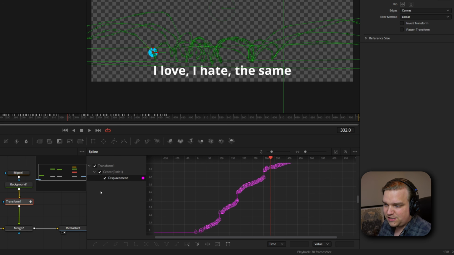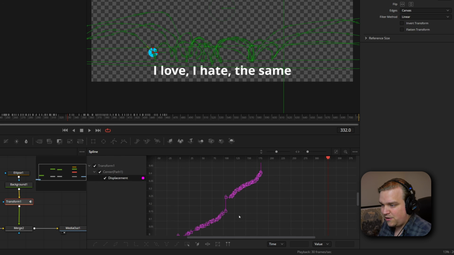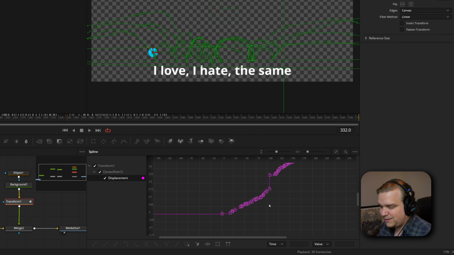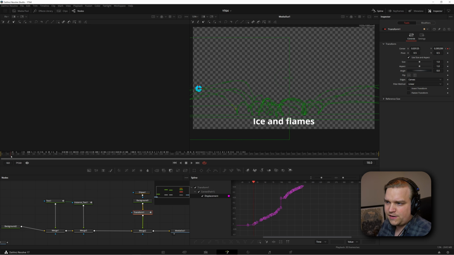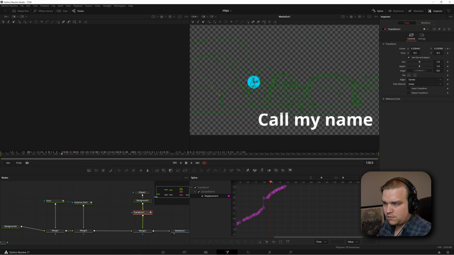And here, if we check displacement, you'll see this is all of these keyframes we set. And we'll probably use this down here to select keyframes. Selecting it in one place will select it in the other. So if I start watching through, that one's pretty good. This call is a little late.